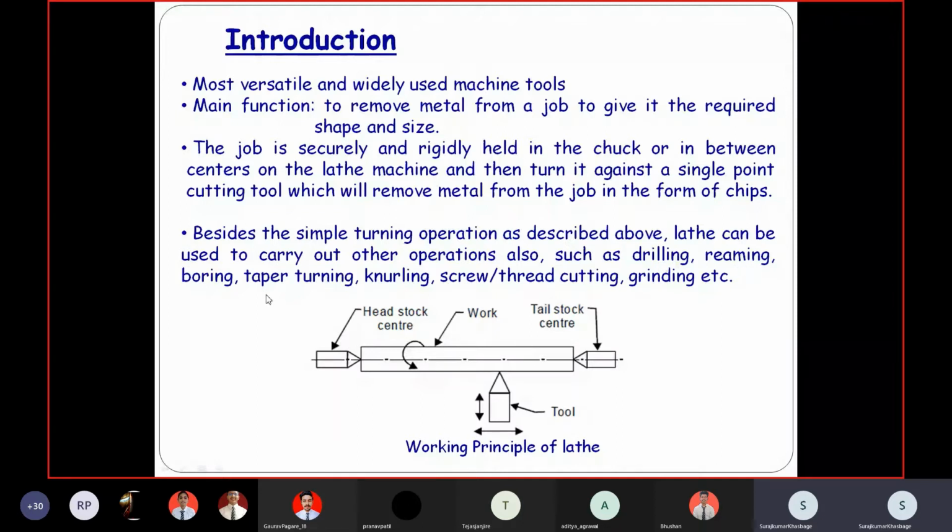Okay, so there are a number of operations we can perform on this machine, such as drilling, reaming, boring, taper turning, knurling. Screw threads are also manufactured on this machine, and grinding we can also perform. Okay, so this is a multi-purpose machine. We can see its different operations in the later portion of this presentation.